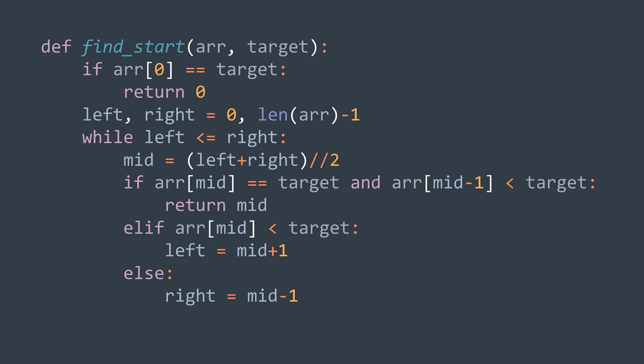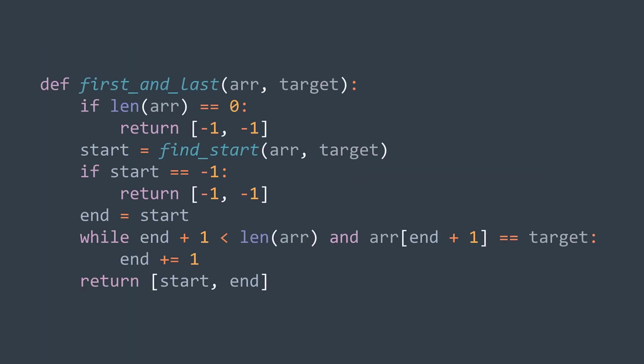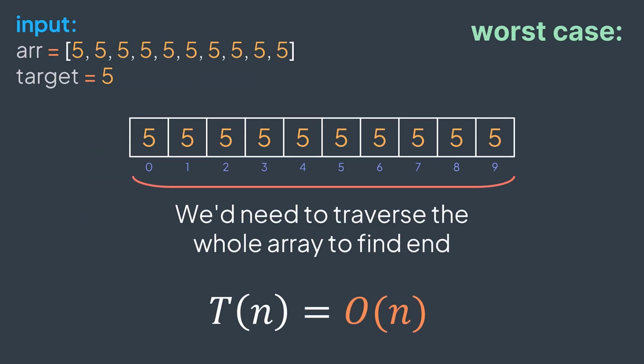And if the while loop didn't return a result, it means the target doesn't even exist in R, we return minus 1. Now we found the start index, but we still need to find the end index. We can think of just walking starting from start until we find the last position of target. But it would ruin everything we did, because in the worst case, we need to traverse the whole array, which results in an O of n time complexity, same as the first solution.